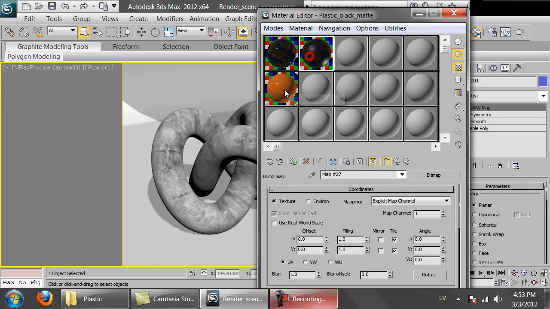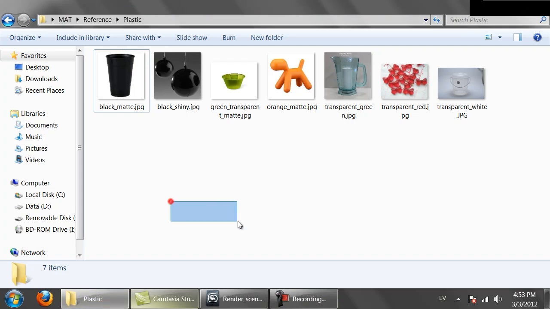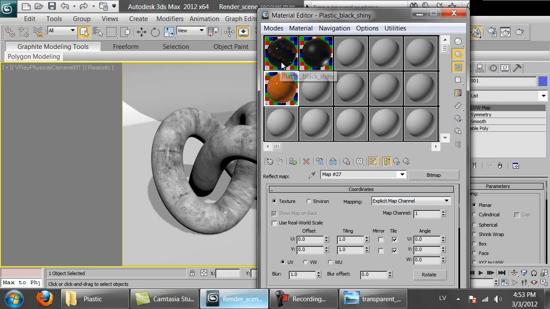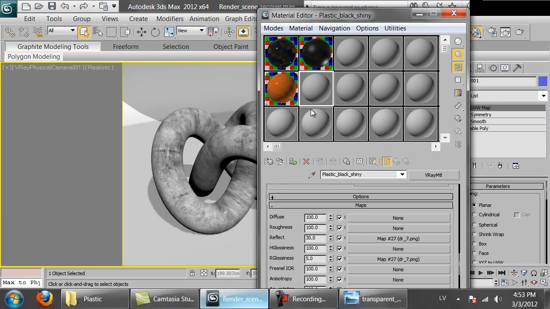So, let's create some transparent plastics now. Let's start with this white one here. To create it, we can simply copy this black material over here, name it plastic white transparent.